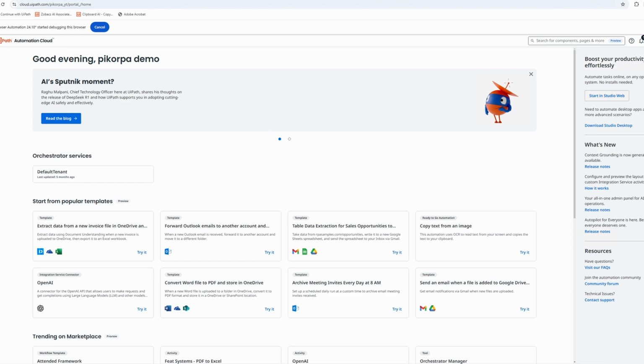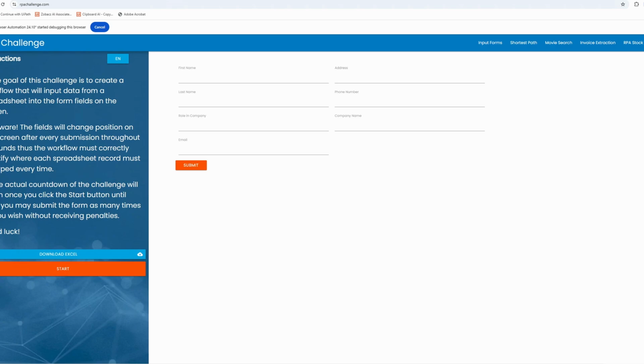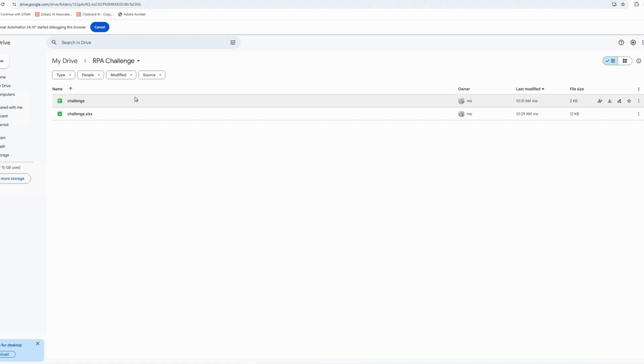In this episode, we will build an automation that retrieves data from a Google Sheets file stored on Google Drive, iterates through its contents, and fills out a form on the RPA Challenge website. This is a great example of how UiPath Studio Web can facilitate cloud automation and integration with popular services. To simplify the automation, I have saved the data file on Google Drive.